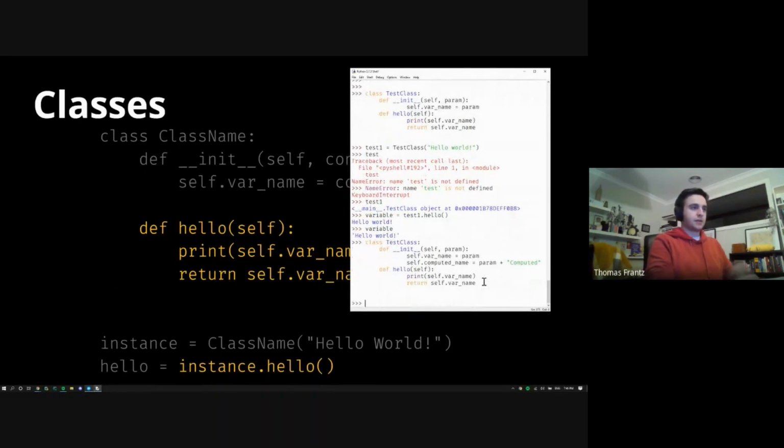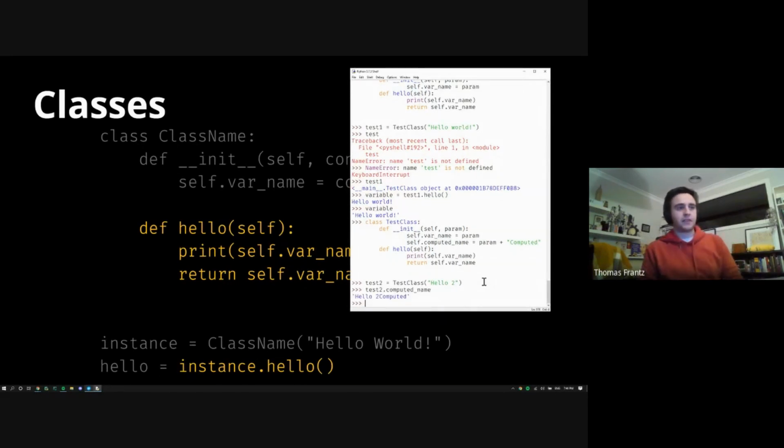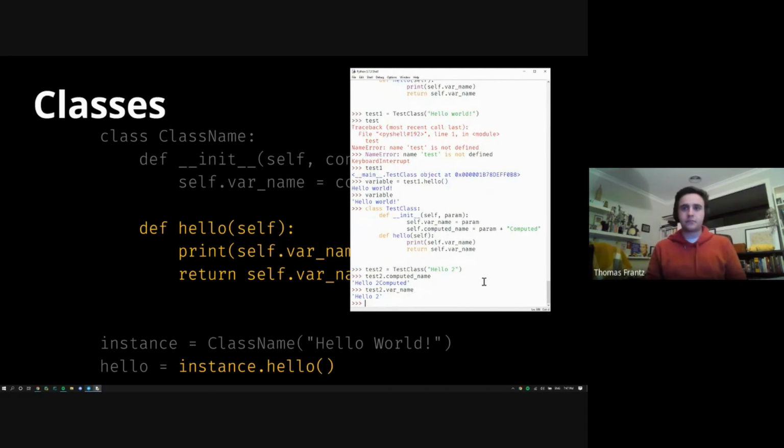So we do that, and we do test 2 equals test class. Even if we do this, this may work. We can see if that's that. And if we do test 2 dot, you can see that that's that.